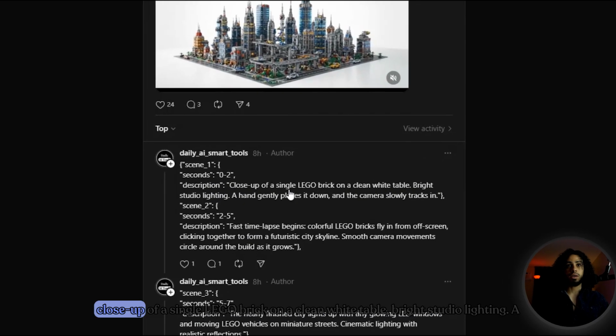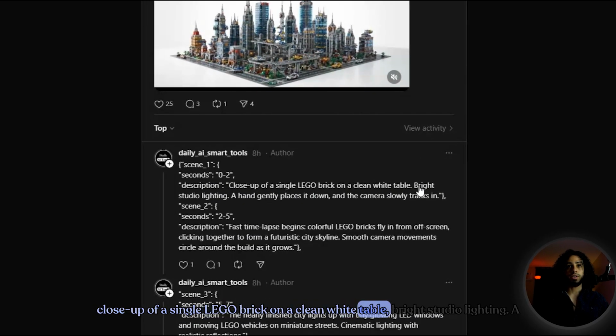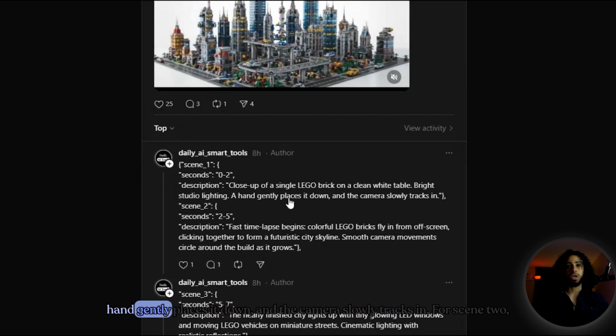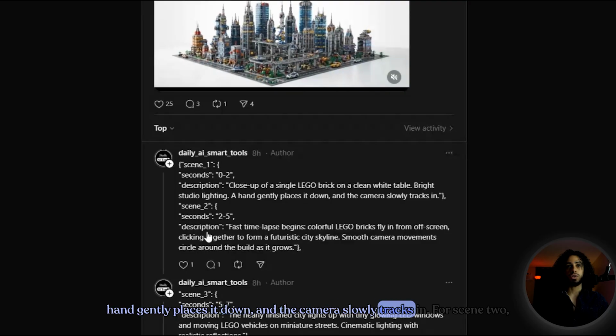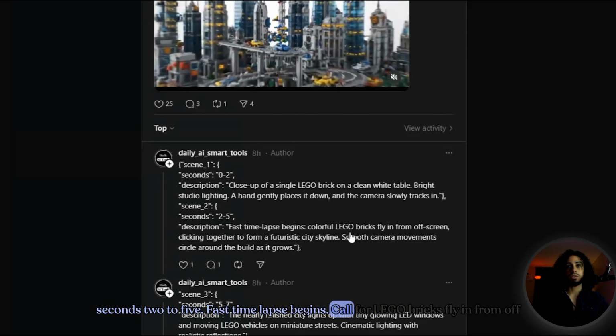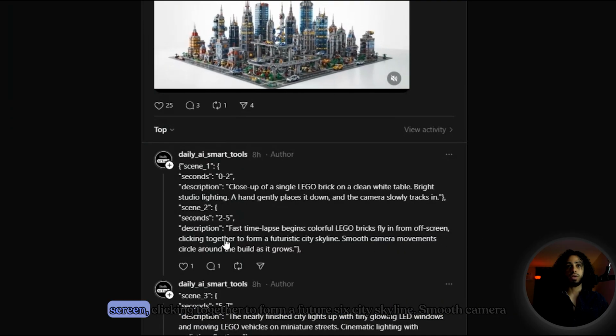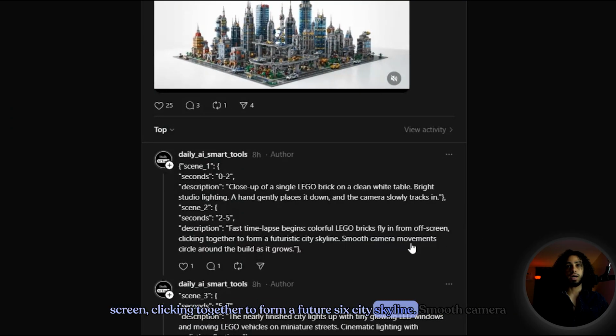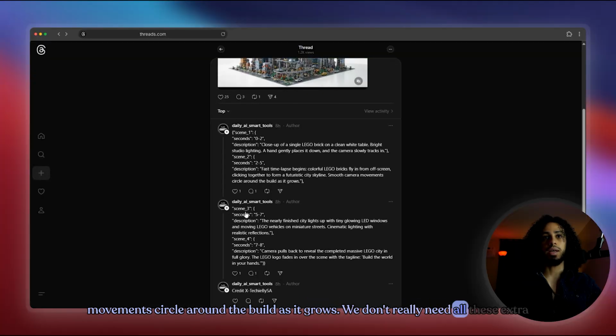So as you can see, close up of a single Lego brick on a clean white table, bright studio lighting, a hand gently places it down and the camera slowly tracks in. For scene 2, seconds 2 to 5, fast time lapse begins, colorful Lego bricks fly in from off screen, clicking together to form a futuristic city skyline. Smooth camera movements circle around the build as it grows. We don't really need all these extra brackets and stuff. All we would need is the scene markers, the second markers, maybe the seconds aren't even necessary, and then the descriptions.